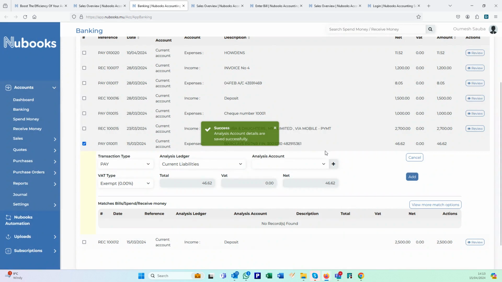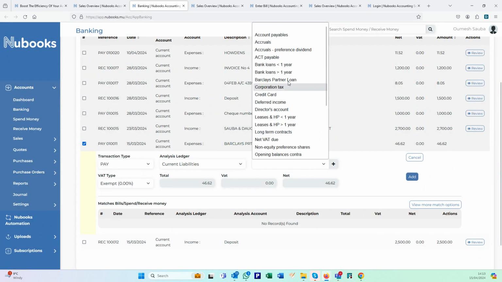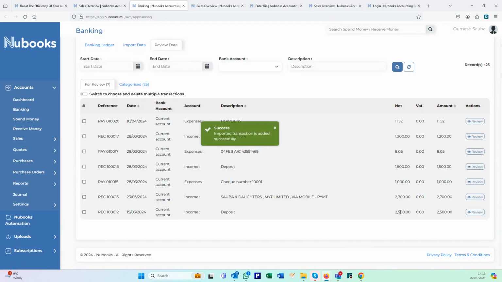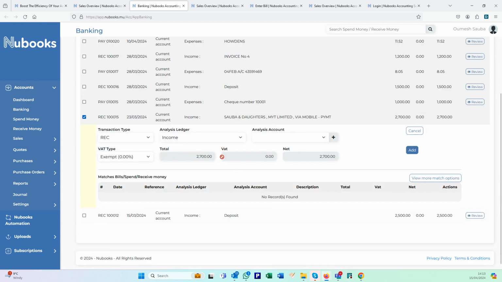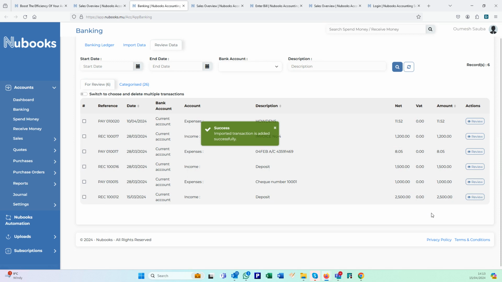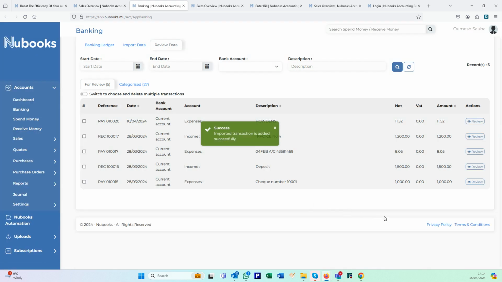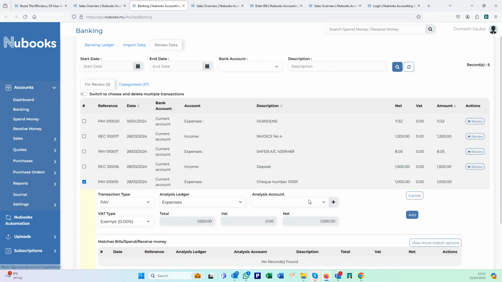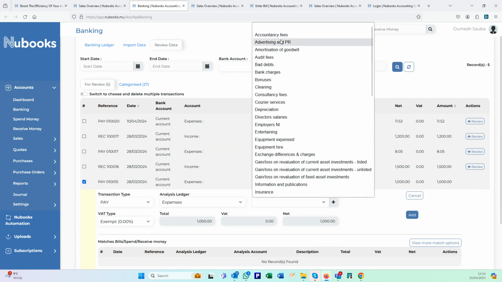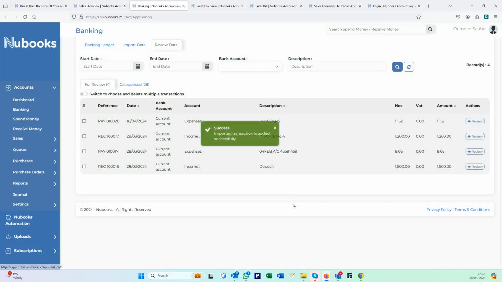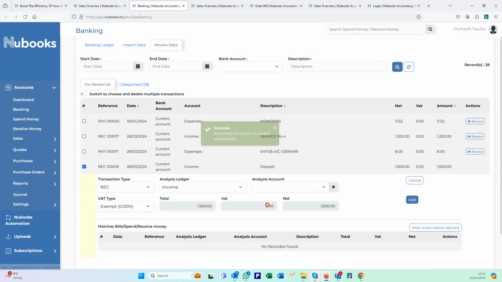Save it. And here you can have Barclays partner loan. Add income. See, here is giving you nothing. So if you want to add it like that, you can add it like this. You can add the transaction as well. Check payment. Again, you could either have it with a bill or you can actually just add it like this. Income deposit. If there's no matching, just do it like this.